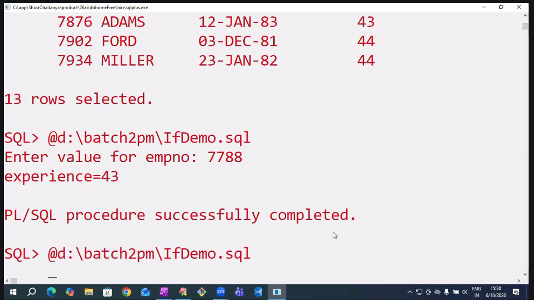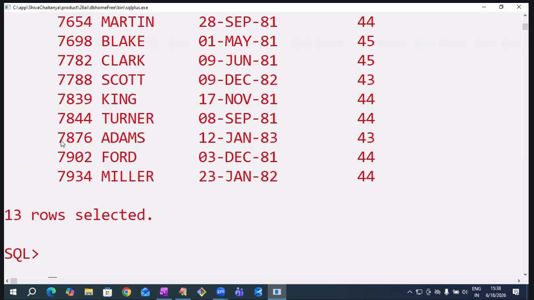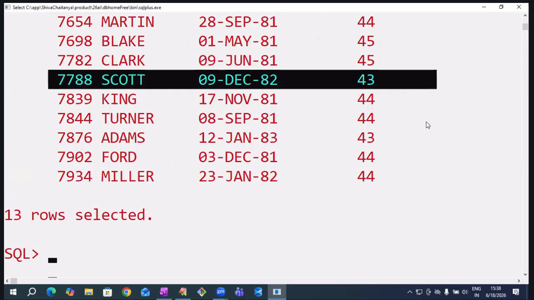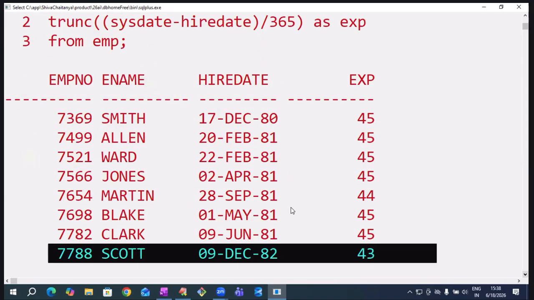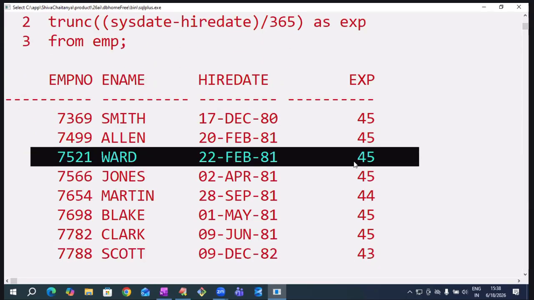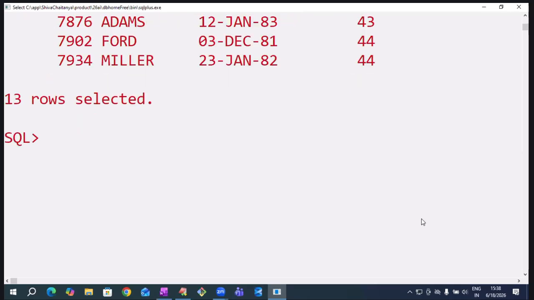Okay, check. In the EMP table, still 13 rows only there. Observe here, still 13 rows are there. 7788 record not deleted. Suppose I am giving employee number as 7521. His experience is 45, means more than 44. This record I want to delete now.